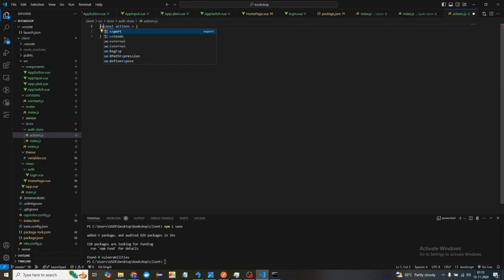And then finally I'm going to say we need to export this action as well, so that we can use it somewhere else in the program.